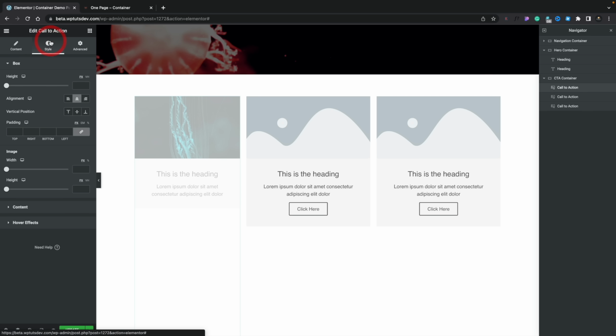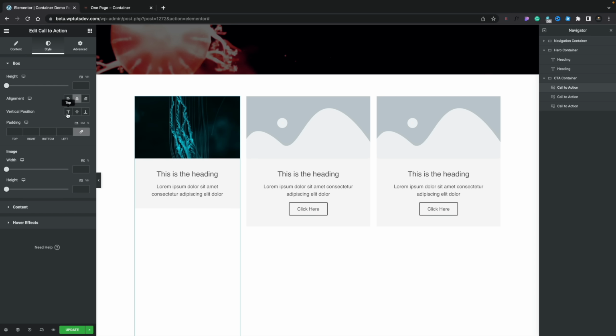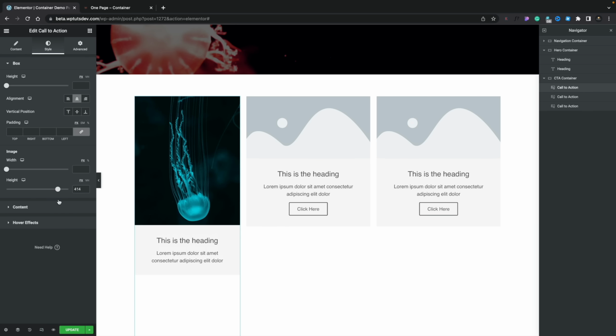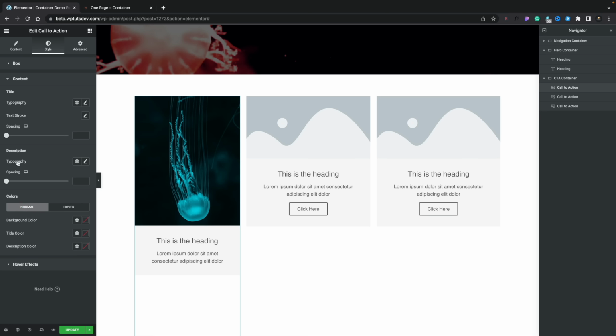Then we can simply come to styles. Adjust our vertical position. We can adjust the height of our image, so we can modify this to get it roughly where we want it. Let's just say about 415 pixels. That's fine. For the content, we can set any kinds of alignment and text options, all those kinds of things. So I'm not going to worry too much about that. I'll just go ahead and duplicate this now on the other 2 columns.